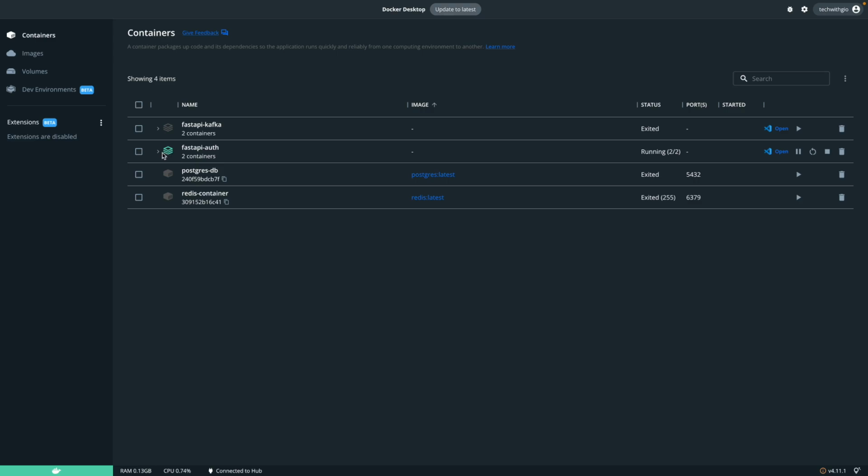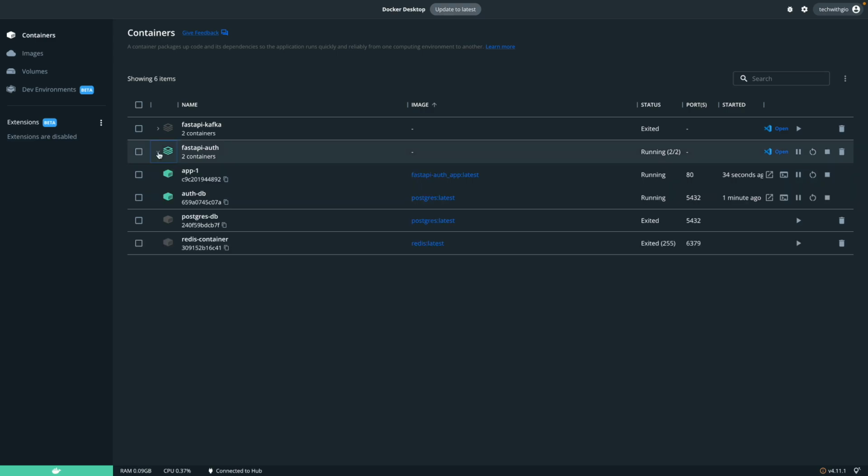Just a preview, I want to show you guys the functioning containerized application. Here I have Docker Desktop, and I have the FastAPI auth hosting two containers. One is the actual app, which is going to be the auth app, because I'll be utilizing the FastAPI application from my FastAPI authentication and authorization series. I recommend checking it out, but you are free to use any application as your base.